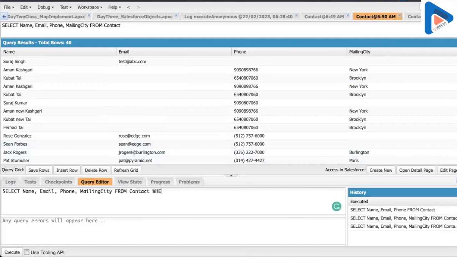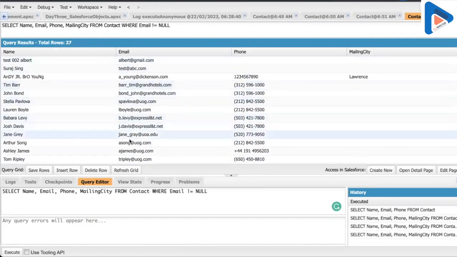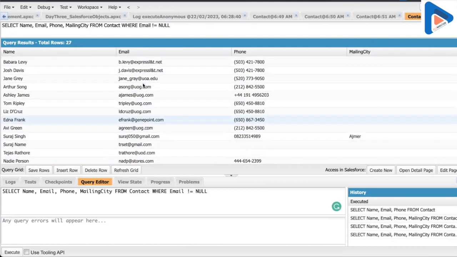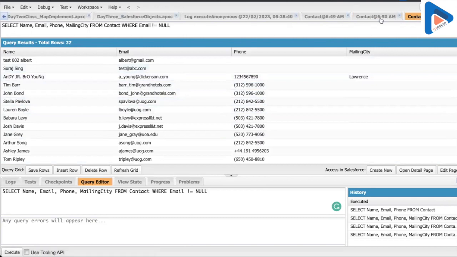And the purpose of the where clause: now I need to write a condition like email is not equals to null. Email is not equals to null means that email is not empty. It means that email must have some value. Now if I execute it, it will give me 27 records, and all these 27 records must have an email.